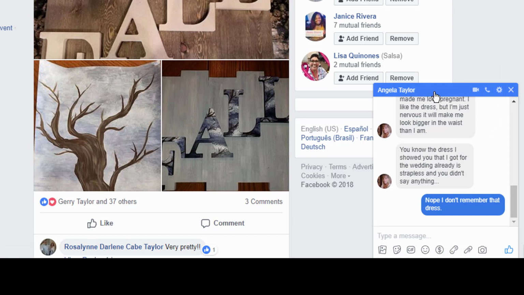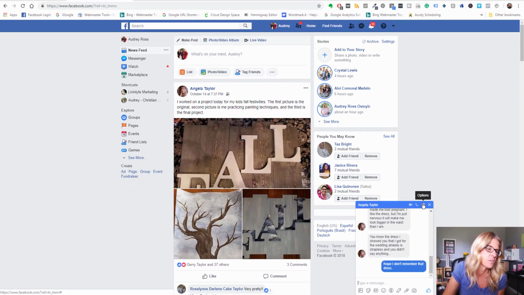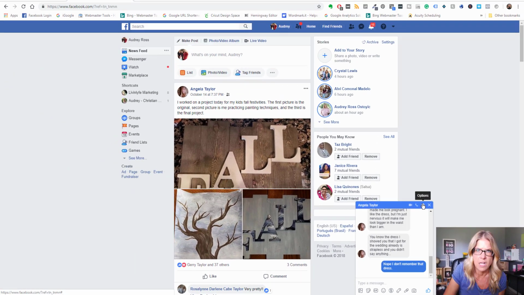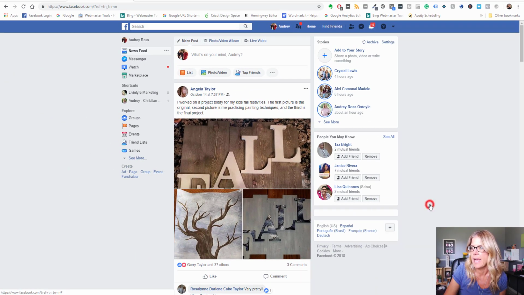One other thing is that right here, if you mouse over, you can start a video call with them. They do have to have their settings turned on to allow you to video chat with them. You can also start a voice call with them, and then you have some other options as well. Click on that, go through those options. I think you can change the color and everything. So we're going to X out of that.